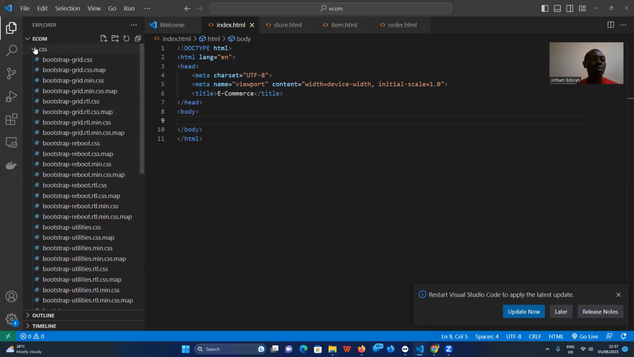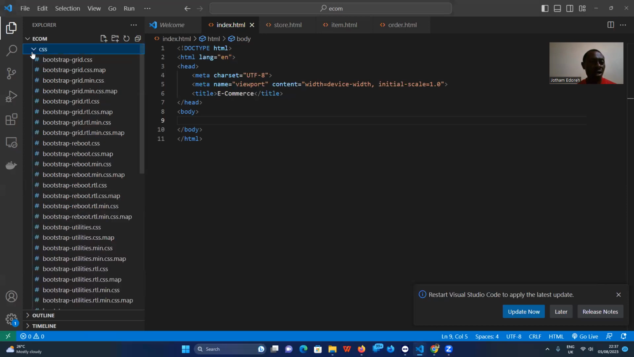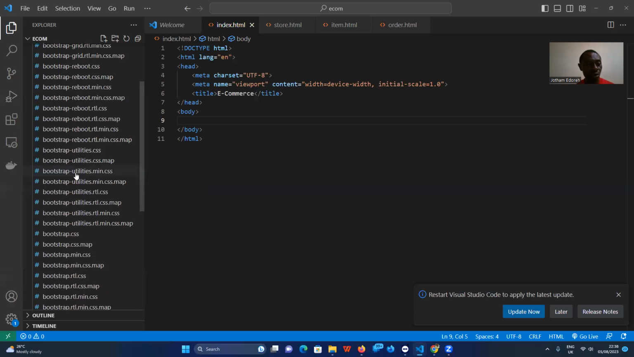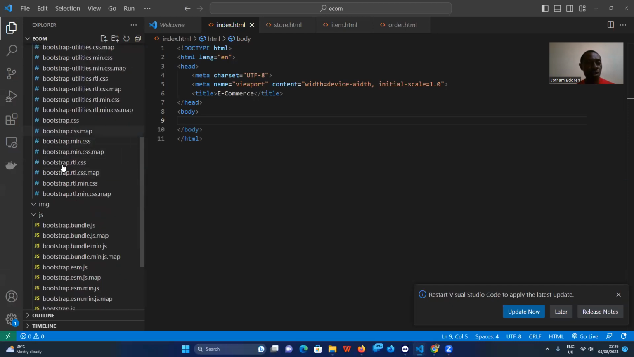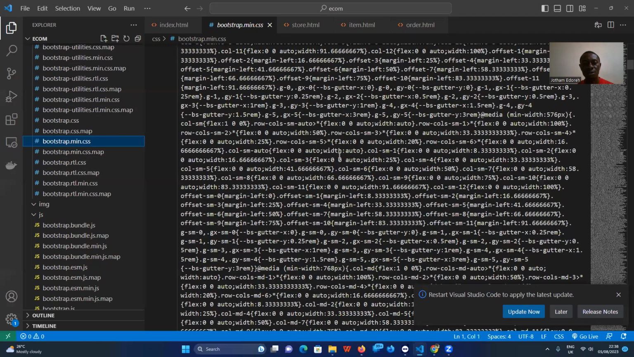Cool. So we have our JavaScript files here. We have our CSS files here. If you want to see a little bit of how the CSS files look, we're working with bootstrap.min.css, which is this file here. If I click on it right now, you see this is the CSS file.